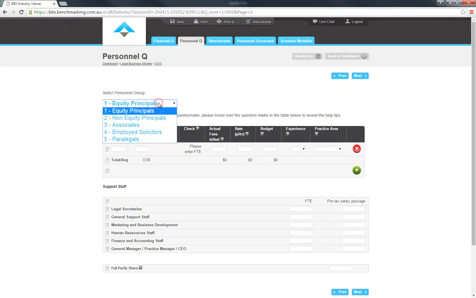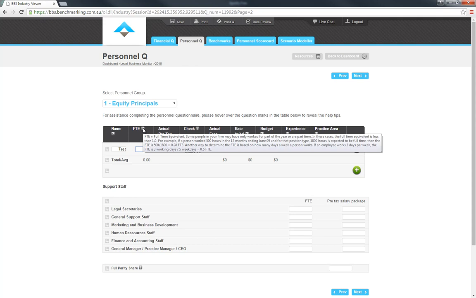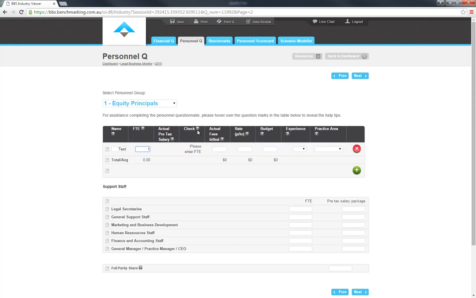As you can see here, we'll click the drop down and you can see the different types of personnel. We will start with equity principles, and we are prompted to enter a name, an FTE figure. Here we will place 1 for a full-time equivalent. If you would like to learn what full-time equivalent means and what you should be entering into this cell, simply hover over any of these question marks to understand the data point that you are to be entering.